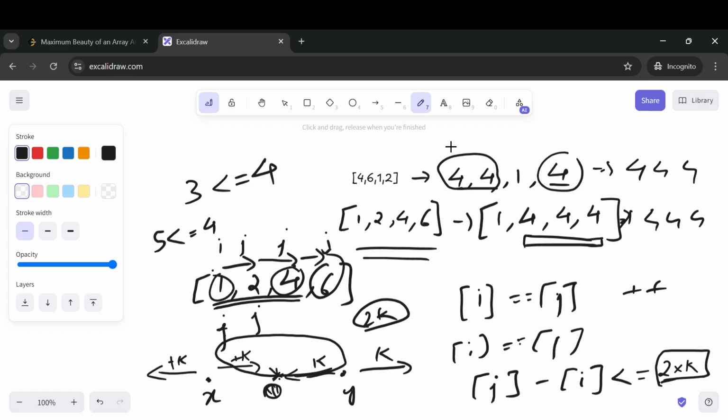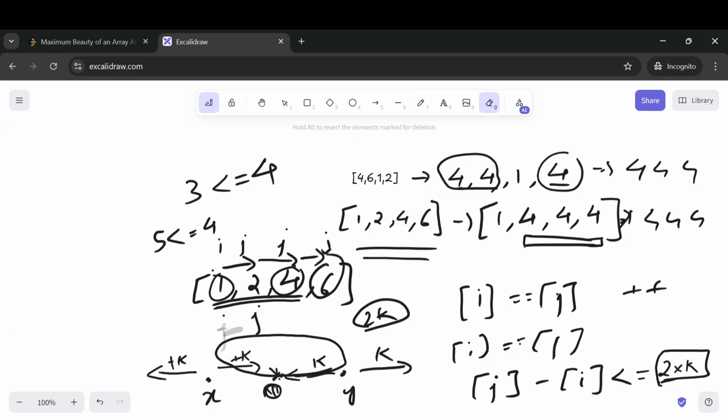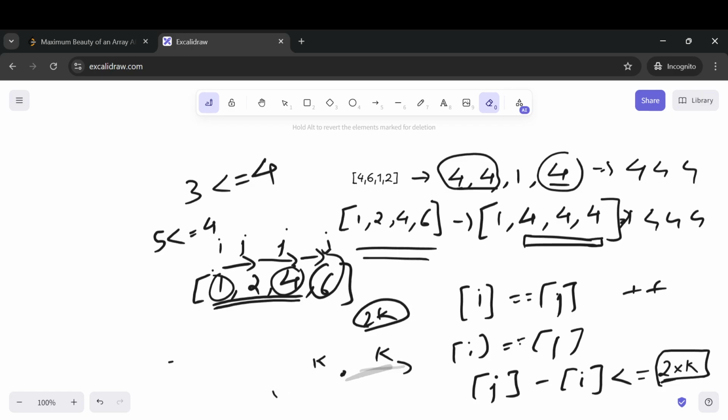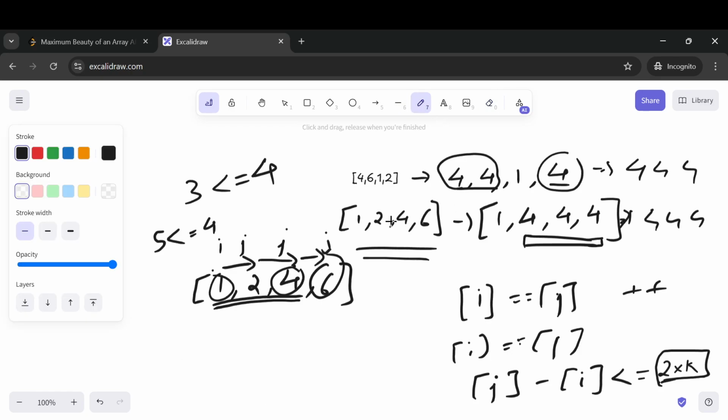So let me erase a few things. Right now, I hope the mathematical derivation or whatever so-called representation was clear. Right now we are in a condition where j is in the last position and i is in the first position. The condition is not satisfied.